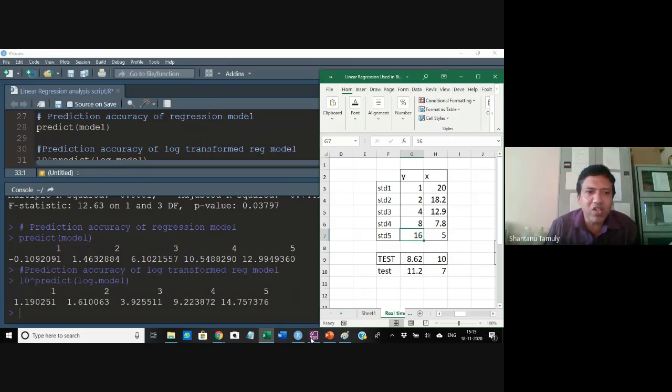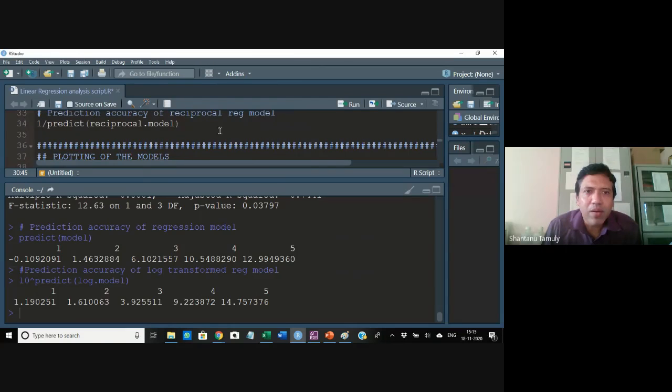You see the first value is 1.19, nearly equal to 1. Second value is 1.6, nearly equal to 2. And 3.9, nearly equal to 4. So the log model is better than the untransformed model, because in the untransformed model, the first value you got was negative. Now we see the reciprocal model.